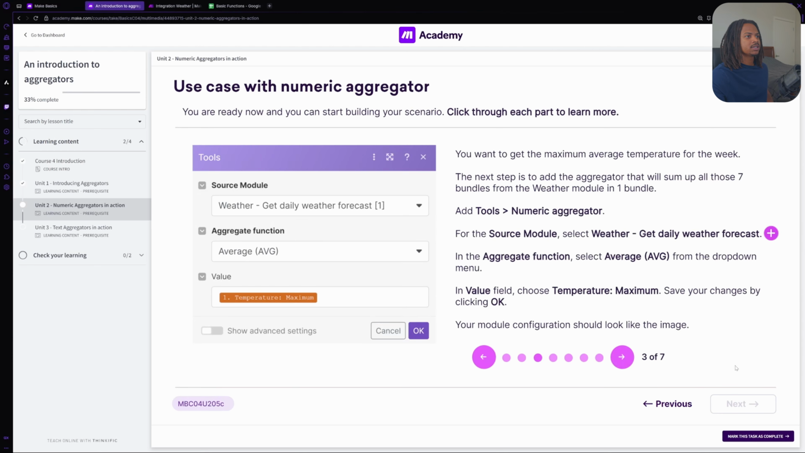Next slide. You want to get the maximum average temperature for the week. The next step is to add the aggregator that will sum up all those 7 bundles from the weather module in one bundle.